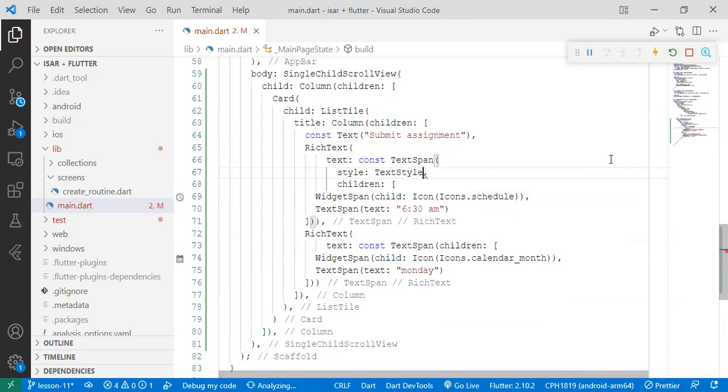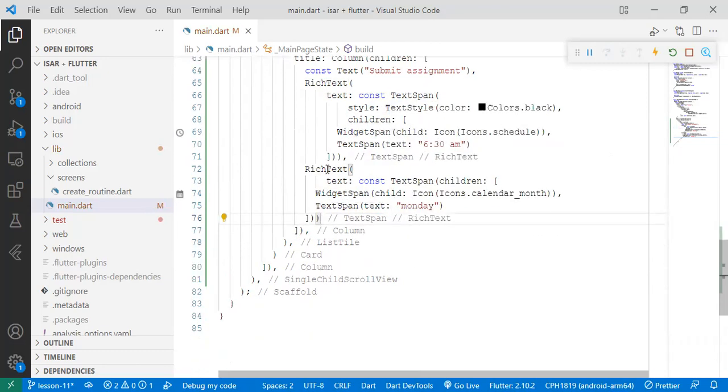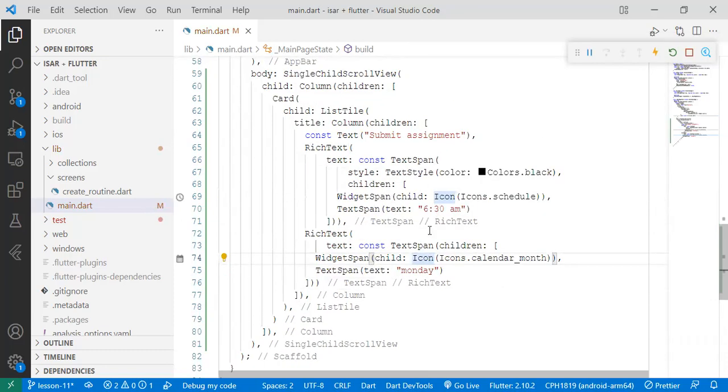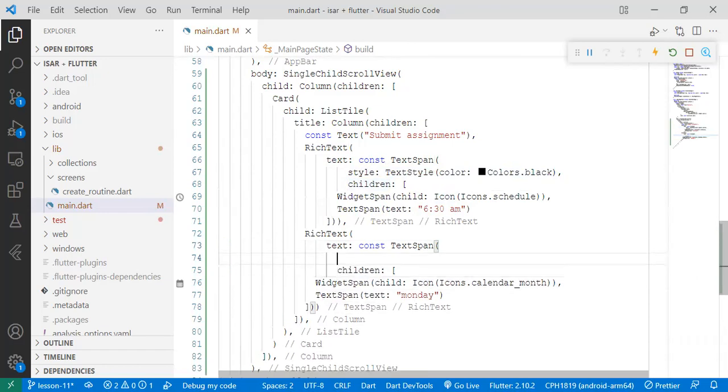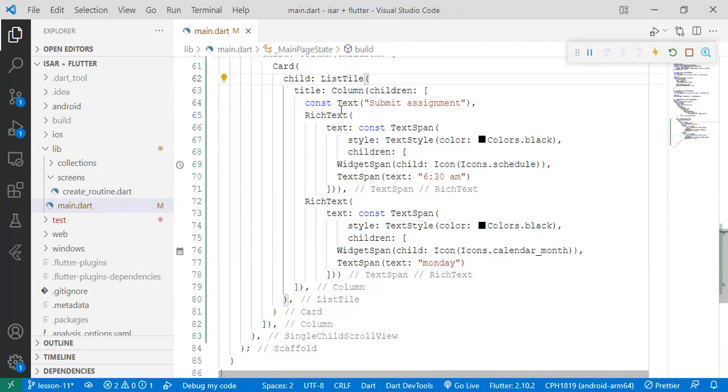Text style, color, so that you can see it. Black. So we've just added the submit assignment, the title. We've added an icon and the start time, and also we've added the icon and the day. Let me pass the same style to this one. So for now, we're placing the items, and then after that, we now design it.